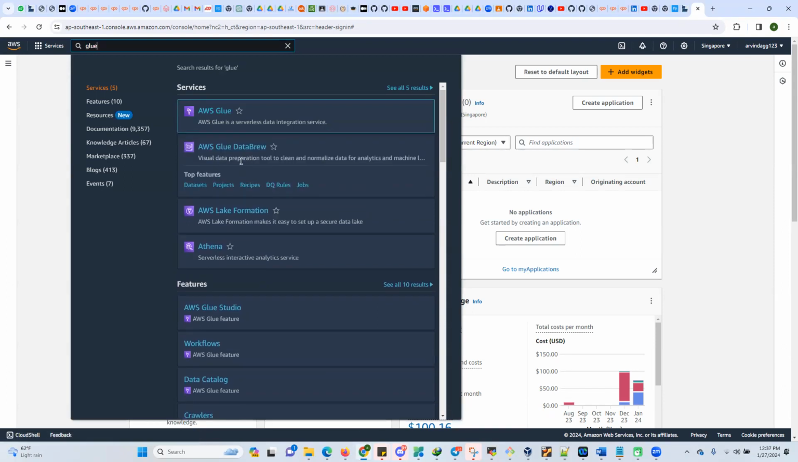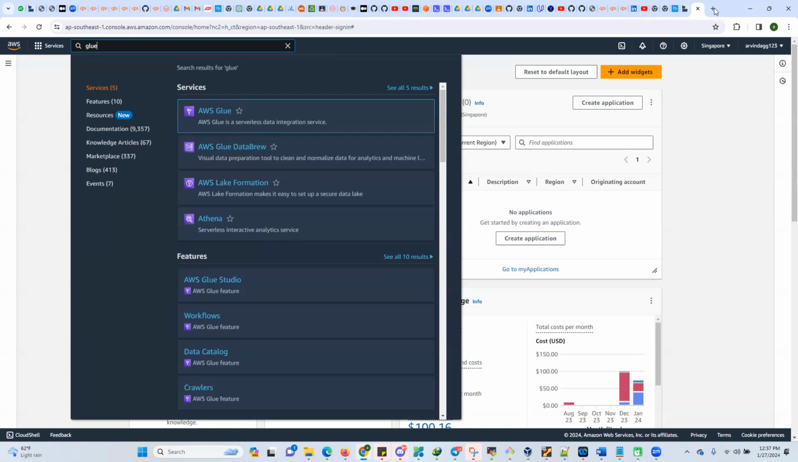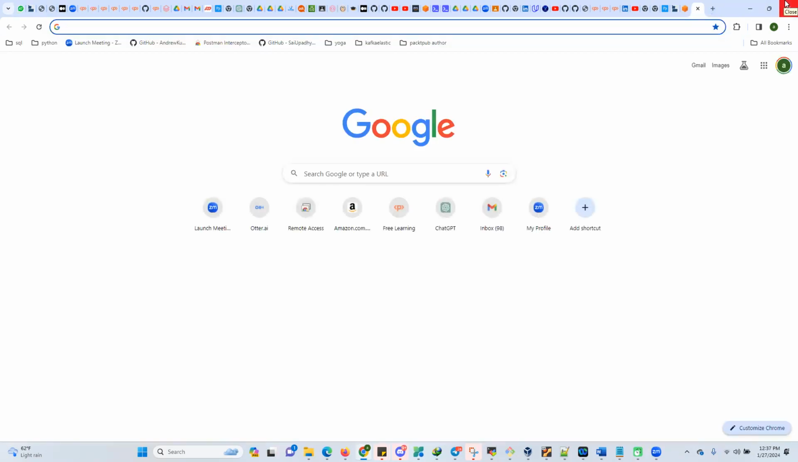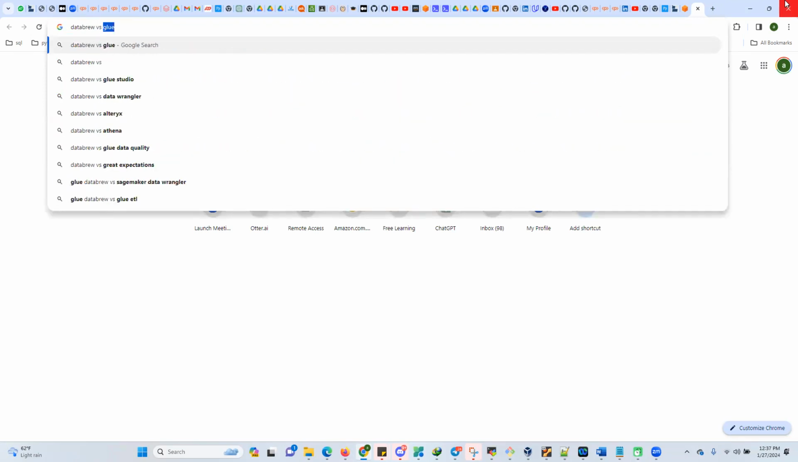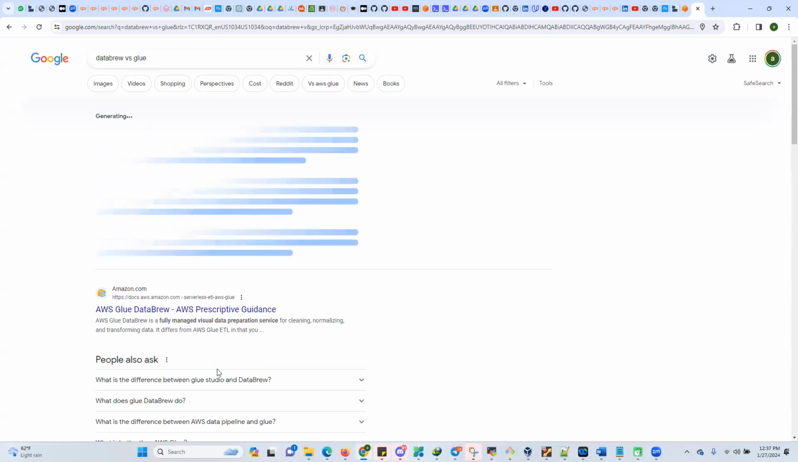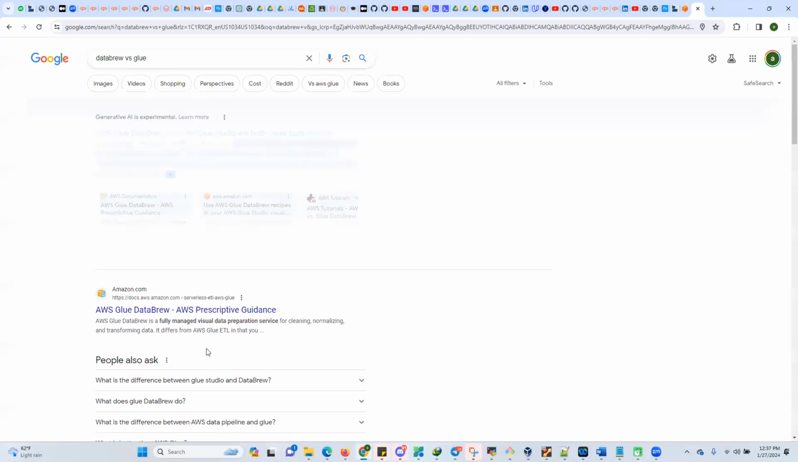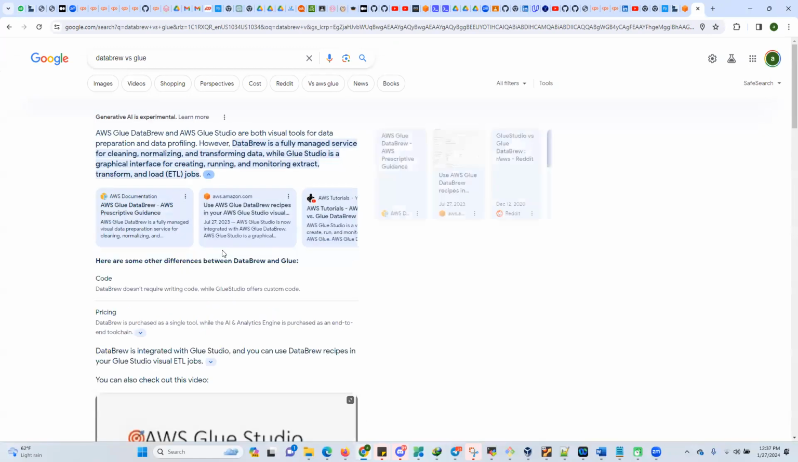There, like a more visual data preparation tool, to clean and so on. Actually, one more new option has come, DataBrew. I have not seen much on this DataBrew. DataBrew is versus Glue. So DataBrew is an advanced version given in the Glue. Basically, it's a part of the Glue only.